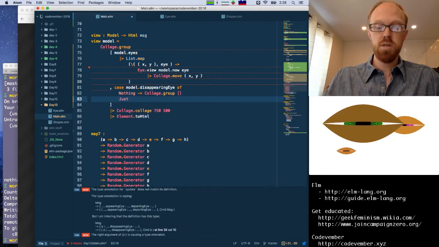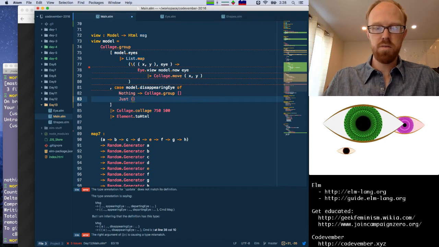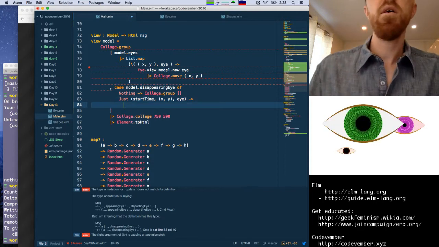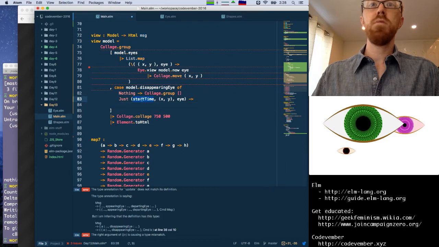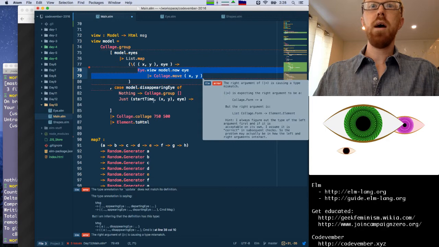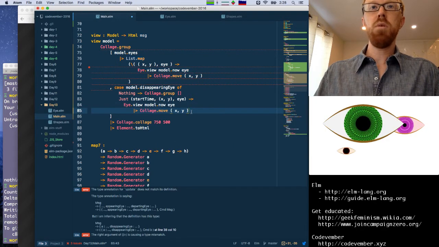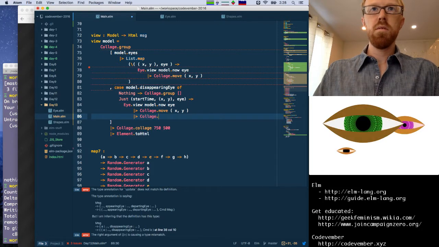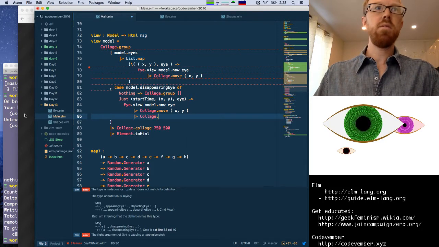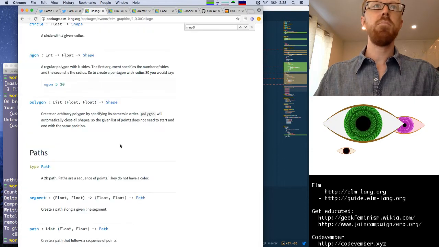So if we get nothing, then we'll just stick in an empty collage.group. And if we get just an eye, so we have the start time that it started disappearing, we have the X and the Y, and we have the I. Okay, so if we get that, then we're going to use the start time along with an animation to show the eye, but we're also going to make it disappear slowly. So I think, let's see, is there like an opacity thing on collage? I'm hoping there is.